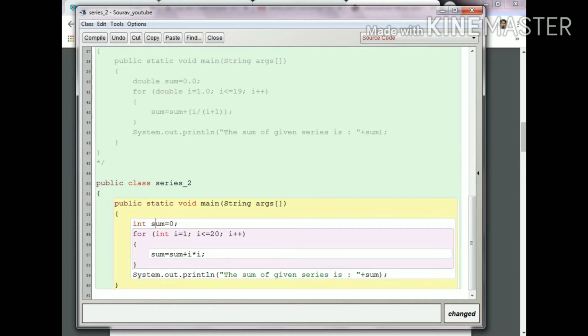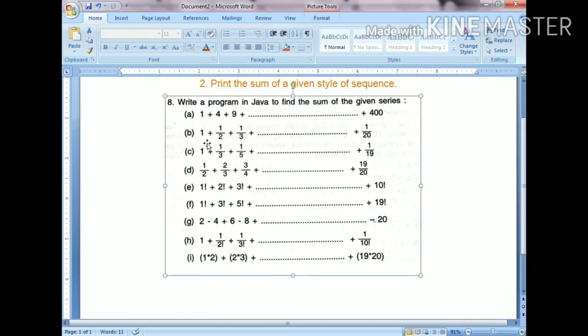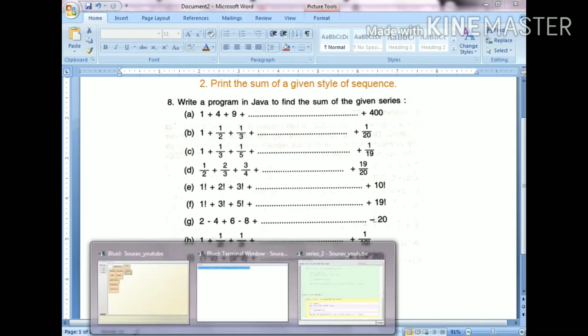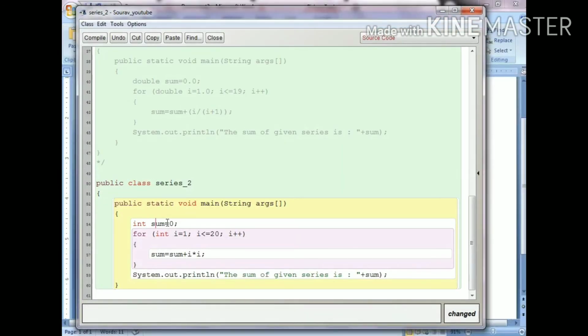The reason is, see this, B, C, D all are divisible values, meaning here we have to use the divide sign. So the divide sign means you need double type variables. Whenever you don't get double type values, you use int type values or variables. So here I use int sum equals 0 and I starts equals 1, I less than or equals 19 and I plus equals 2.